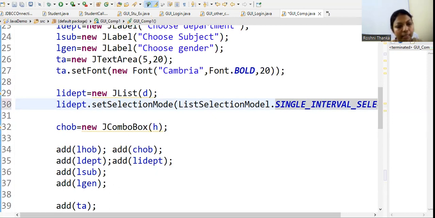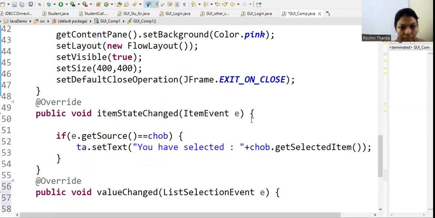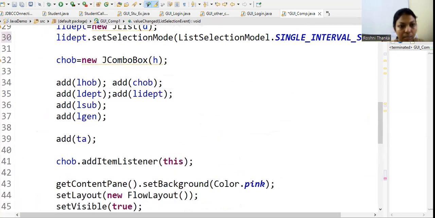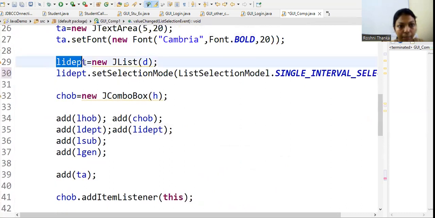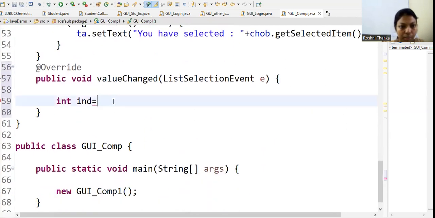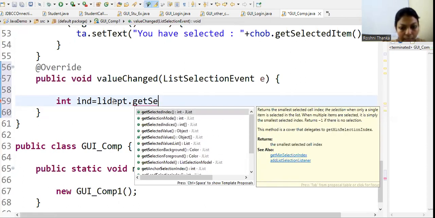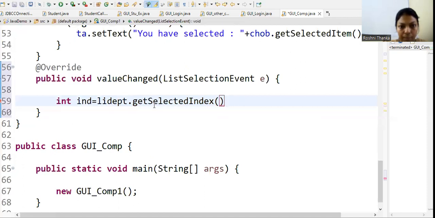If I select a single value, what we have to do, let us do one thing. First I'm going to get the index of what I have selected. The index can be an integer. Let me say index is equal to, from the list department, I'm going to take the object of it dot, I'm going to say getSelectedIndex. Only one thing, the selected index, because it is single, so at a time I am able to select only one thing.